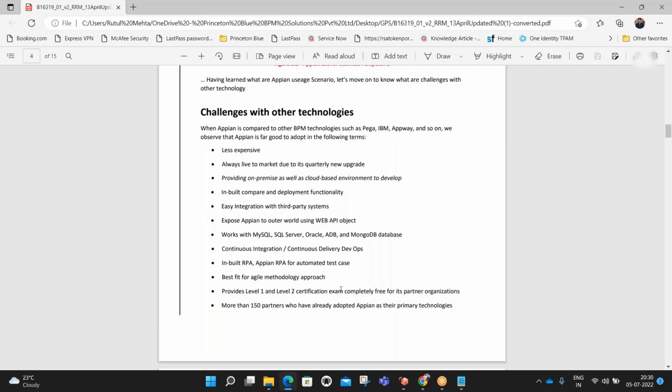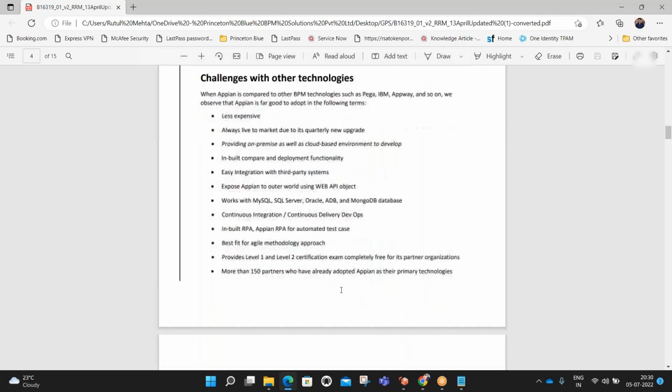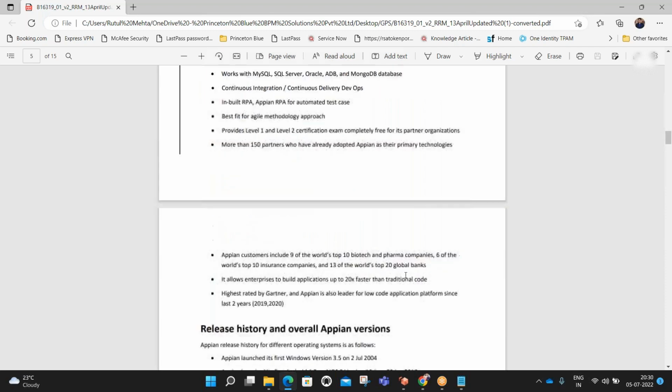Earlier, before May 2021, it was completely free. That's why I make this point, because for almost 4 to 5 years they provided it free. No one else can do this. It has more than 150 high-end partners who have already adopted the APN, this primary technology.